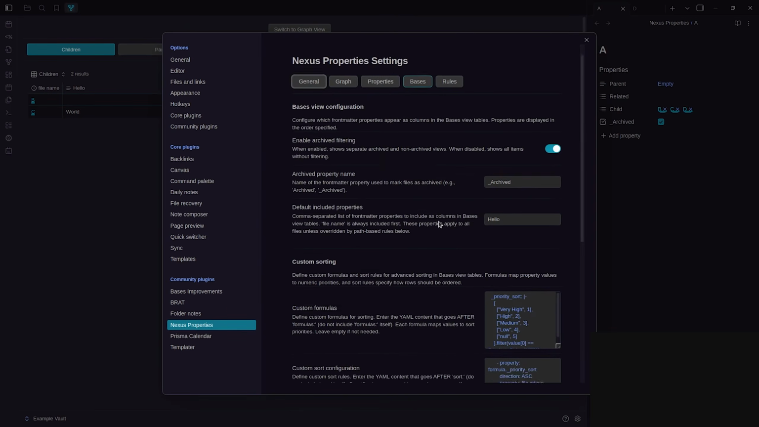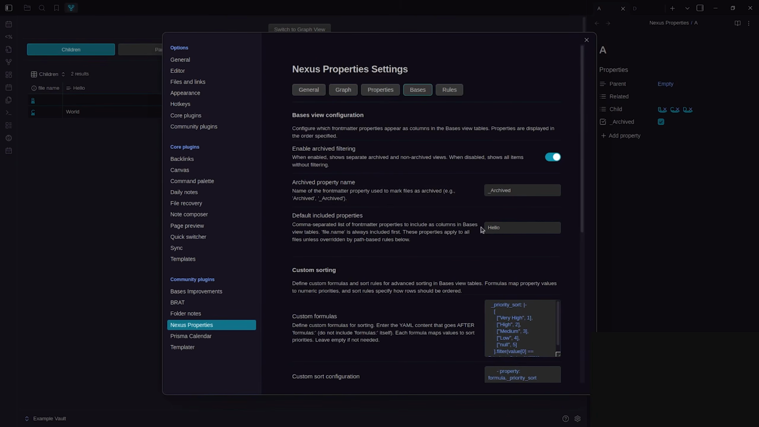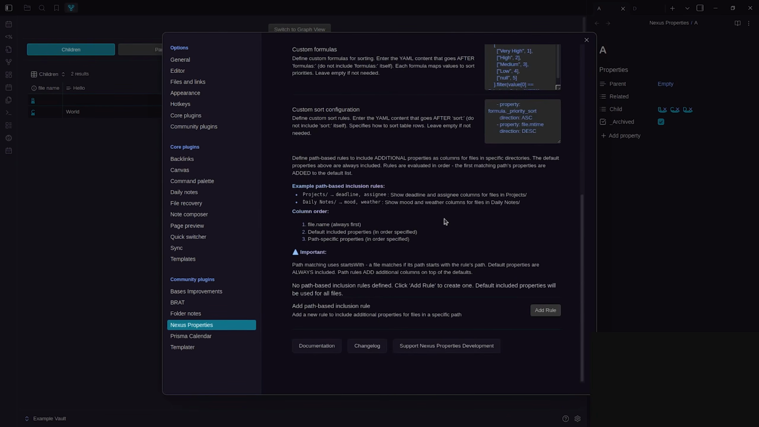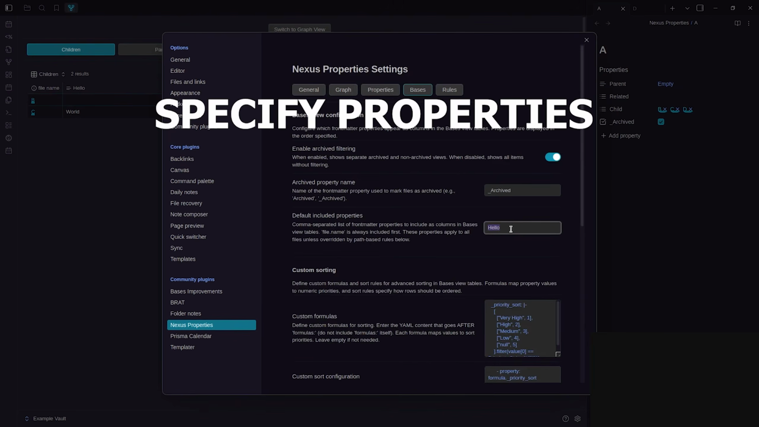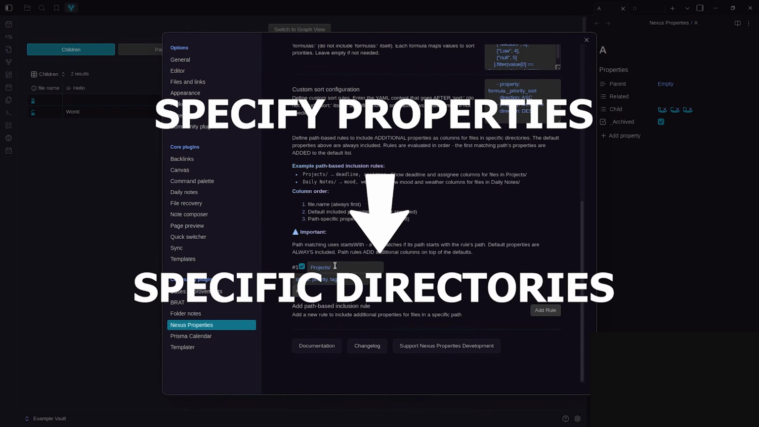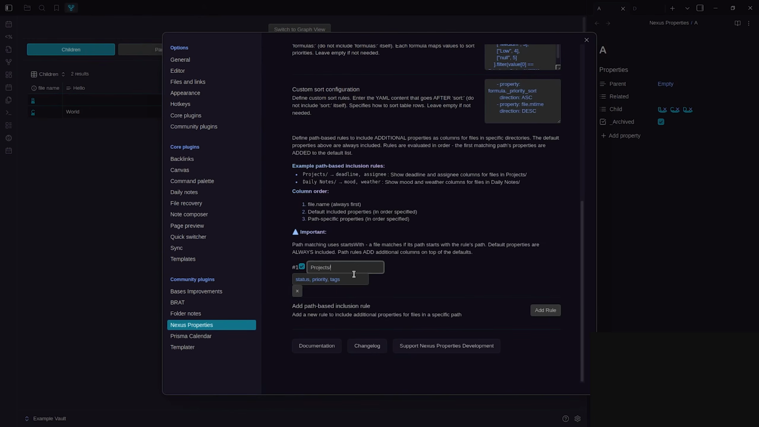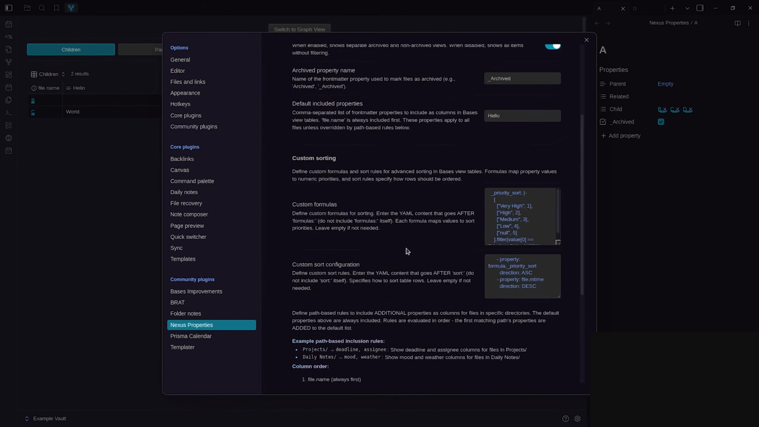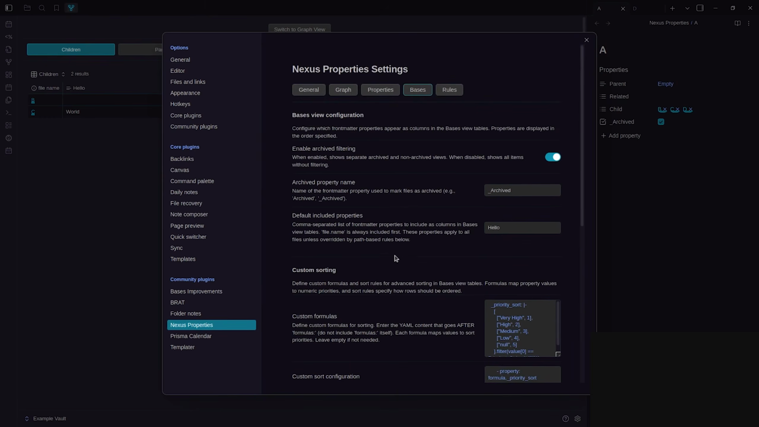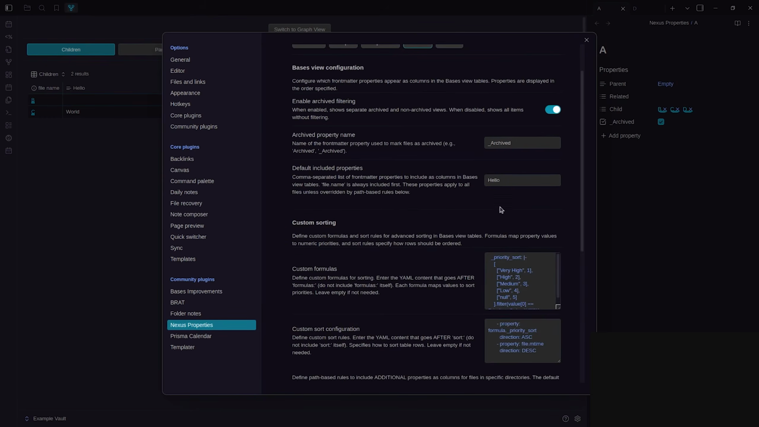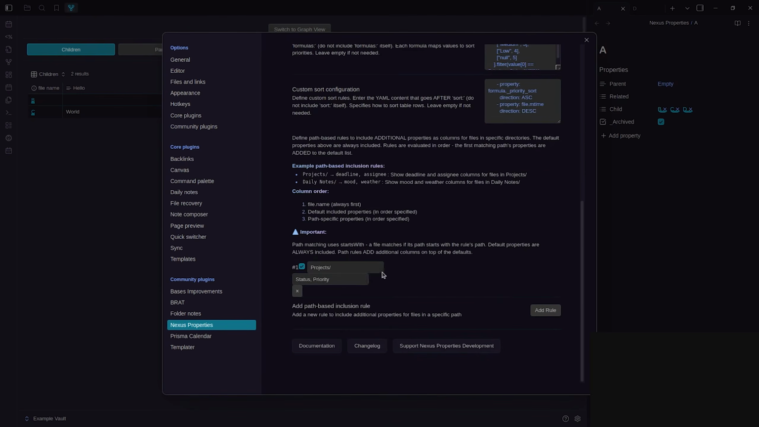One more thing is, you can include the properties here which you want to see in the basis, but you can also specify them here. Path-based inclusion rules means that you can specify properties like hello, but only for specific directories. So as seen here, you can specify for projects, I want to also see status and priority. I use this a lot because for goals, I have specific priorities. For tasks, I have specific properties for both goals and tasks. So the ones that are shared, I specify them here, and then I just include the additional ones here.